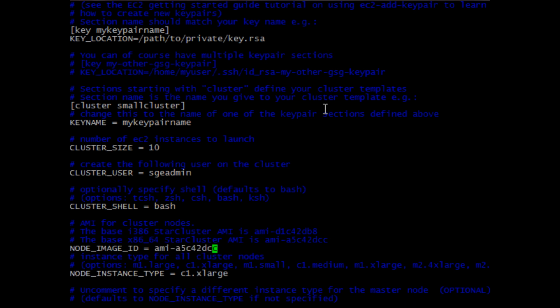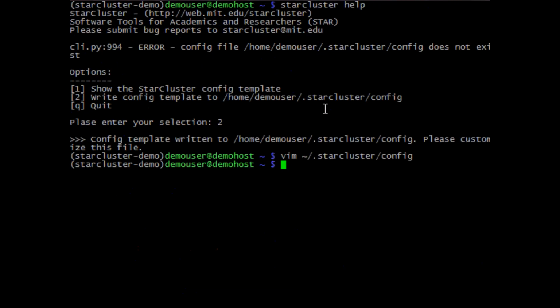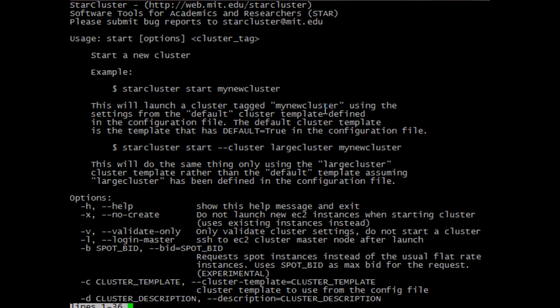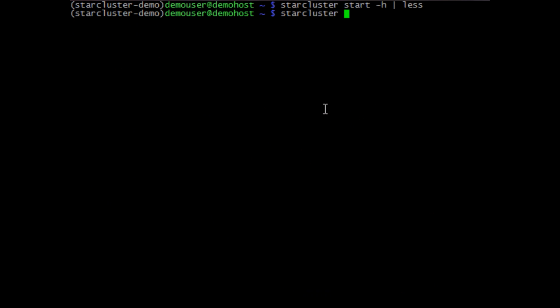Now that we've created the configuration file and specified our credentials, it's time to start a small cluster. To start a cluster, we use StarCluster's start command. This command requires us to give a name for the cluster, such as my first cluster. The name we give will be used later to log into the cluster and to terminate it when we're no longer using it.